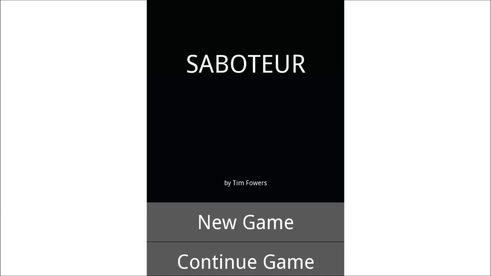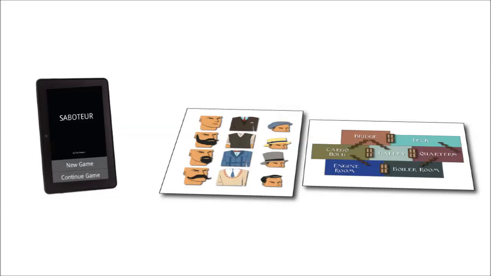It's an experiment, and it's a social game that is for 3 to 5 people, and it takes about 15 minutes to play. This is a hybrid game. It has both a digital app and a board.